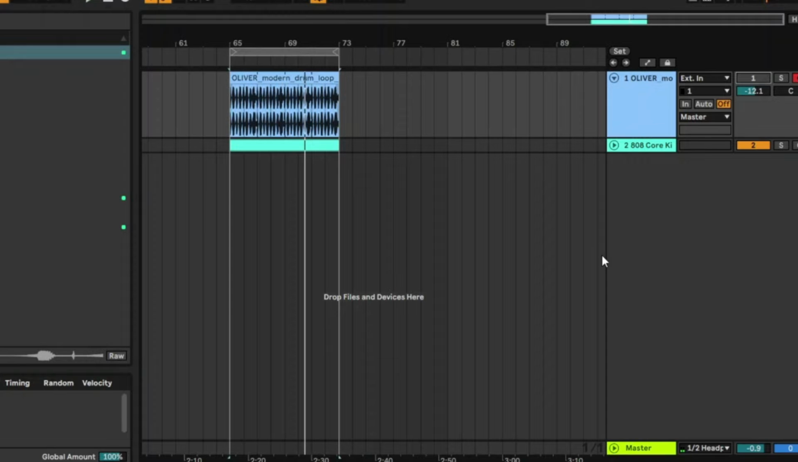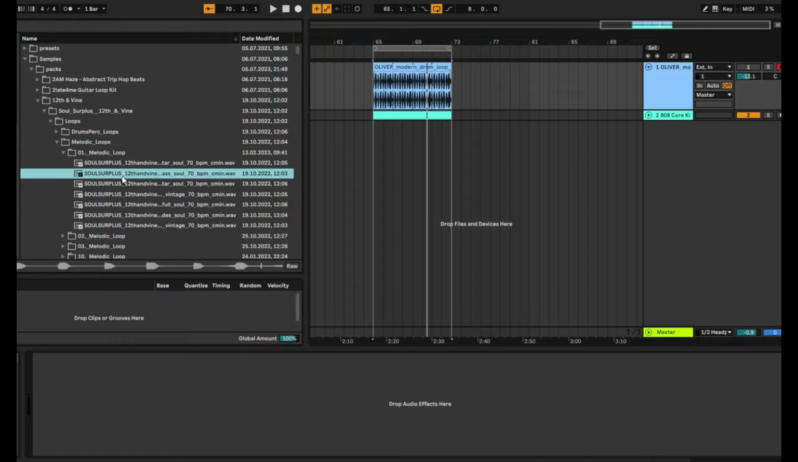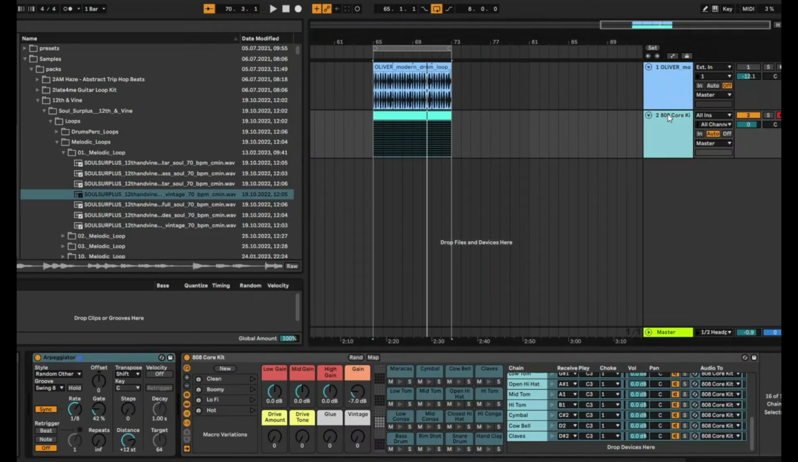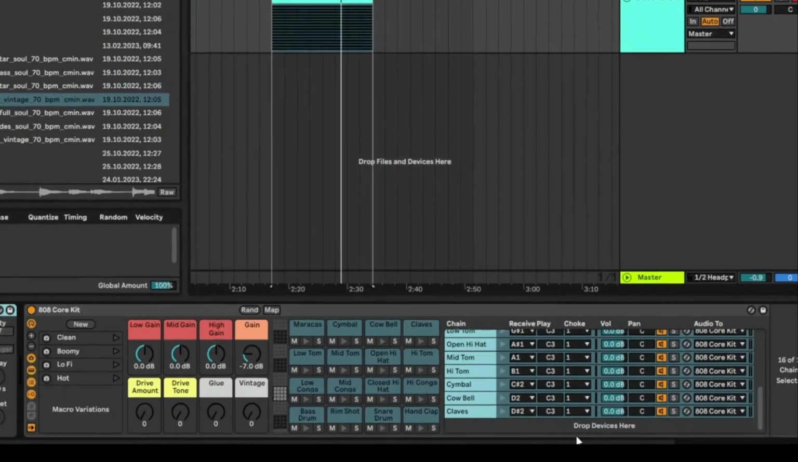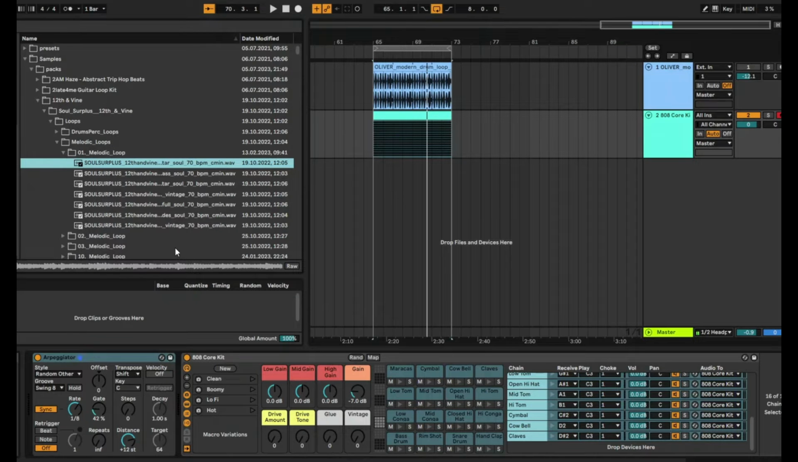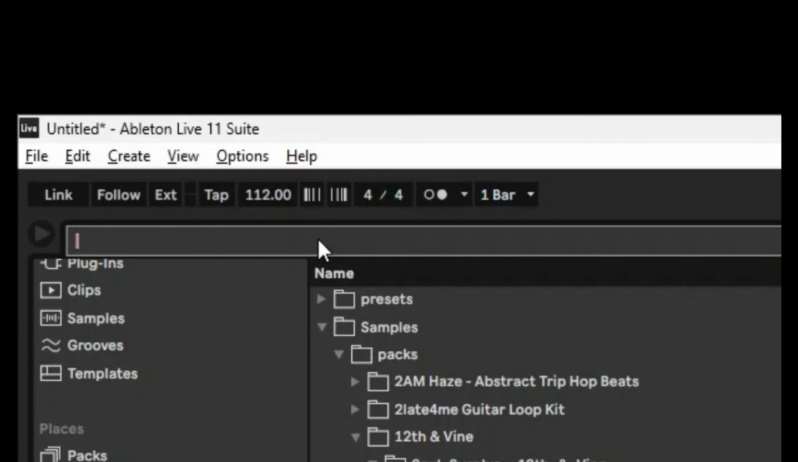Now we're going to do a bit more than that. We're going to make it really interesting. We're going to go into a Spice folder and take some interesting samples like this, and some extra one-shots. I'm going to go into the core kit again, and notice here you've got this drop devices here. So let's select all of these funky samples, drop them in here, and I'm going to type in one shot.